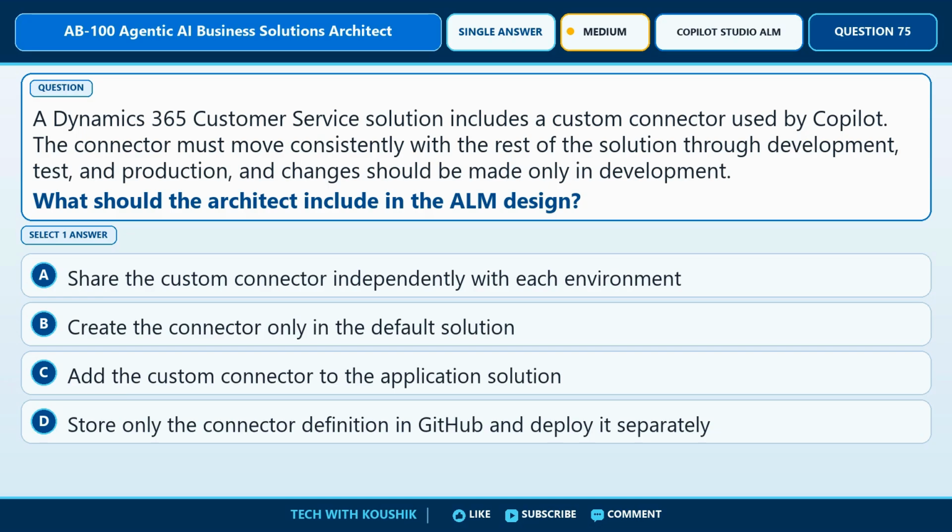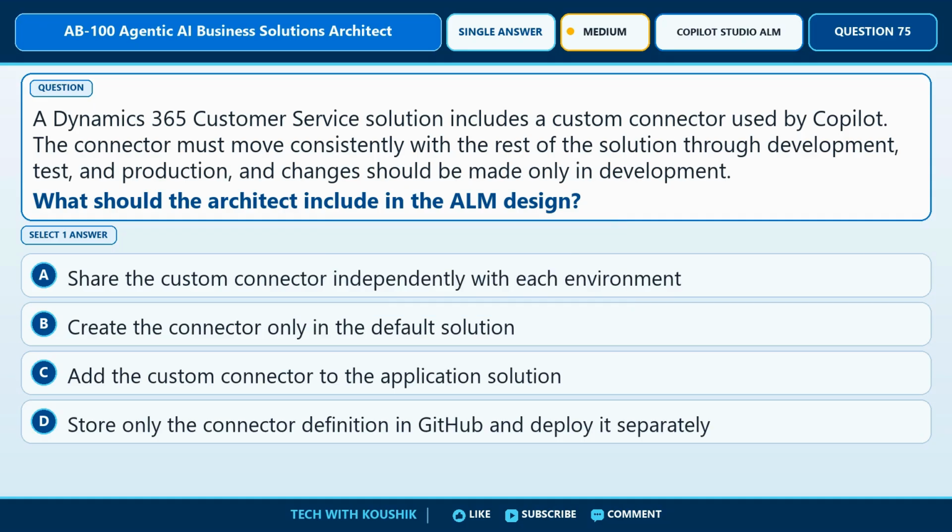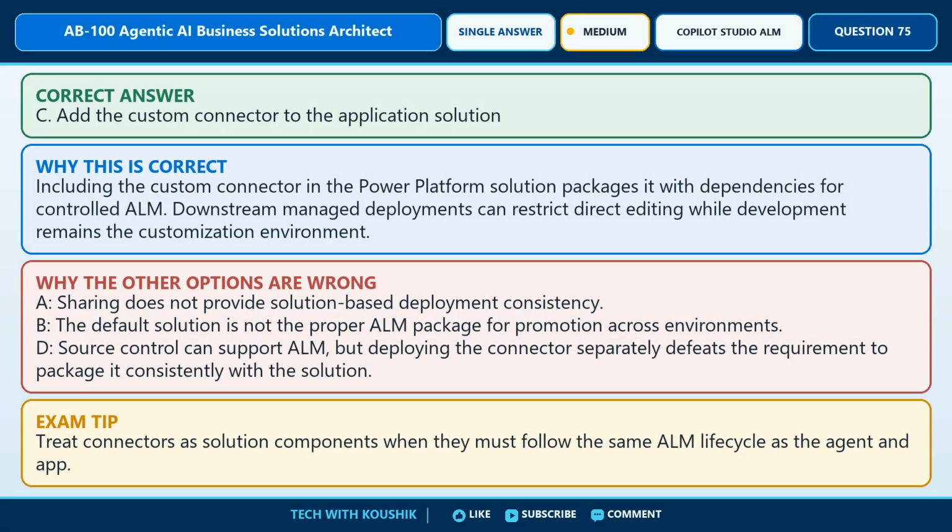Compare the options by fit, not by familiarity. Consider option A, share the custom connector independently with each environment. Consider option B, create the connector only in the default solution. Consider option C, add the custom connector to the application solution. Consider option D, store only the connector definition in GitHub and deploy it separately. The required response is option C.